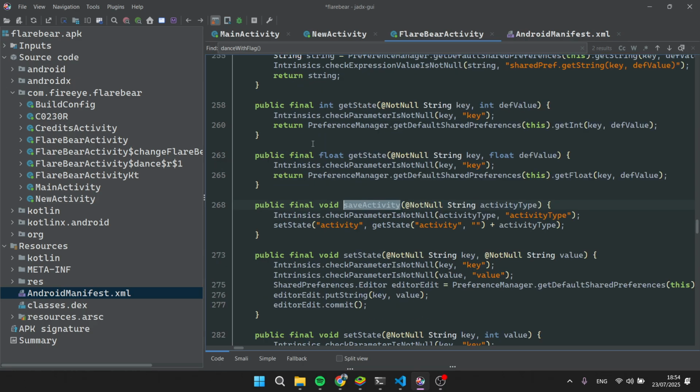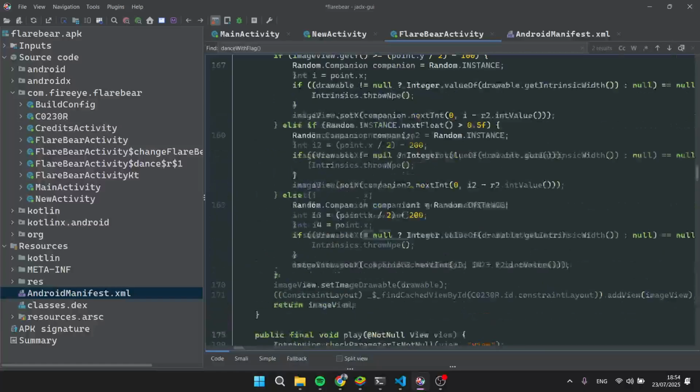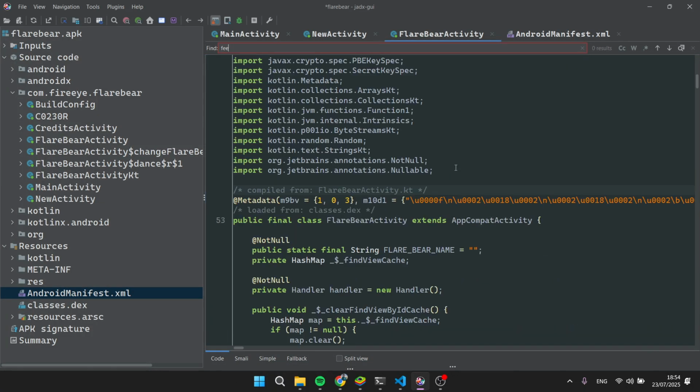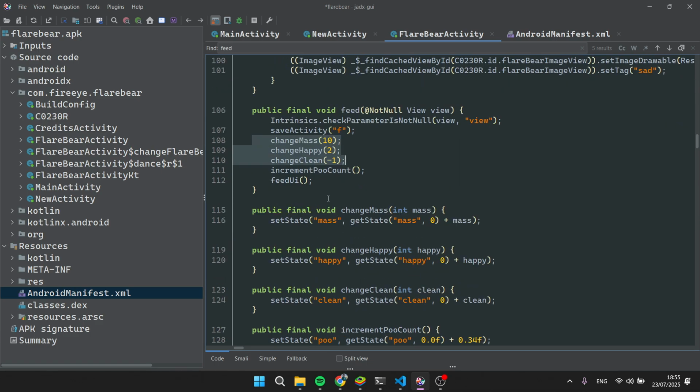So saveActivity is actually interesting because it's going to be saving each feature with some activity. For example, it saved the feed one. Let me just go back a little. So where is the feed? So yeah, for example, it saved feed one with the activity f, which means that feed is just pointing to f. And then we have three little functions that are really interesting too. ChangeMass, changeHappy, and changeClean.